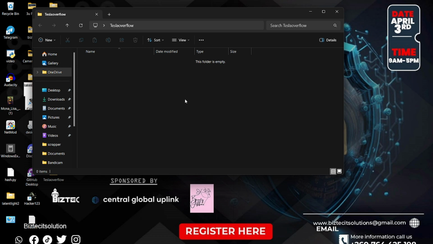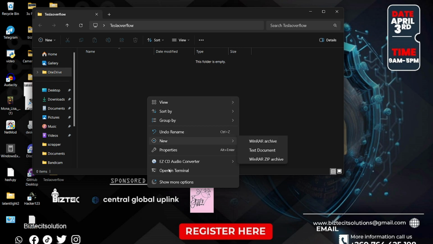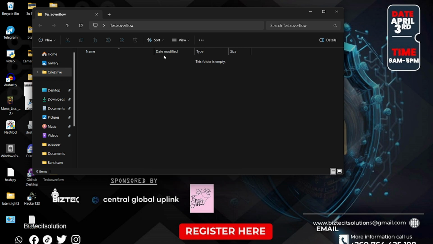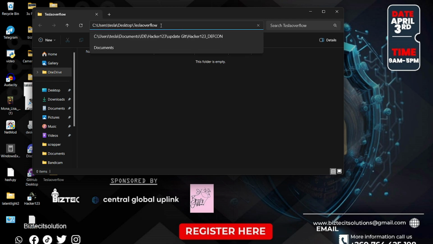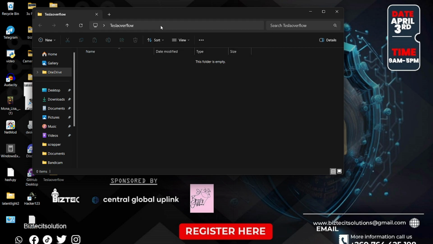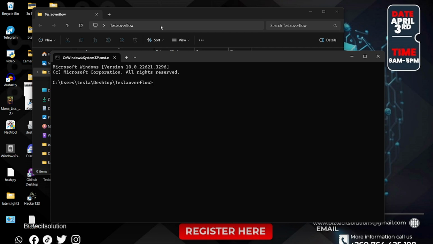Now, the first thing we want to do before we get into data streams is launch our CMD. There's a couple of ways of doing that. First of all, we can left click and open terminal or CMD. If you want to do the CMD one, you can double click on top of the bar here. This is a little bit of a trick that I use. I delete everything and then type CMD, and once you type like that, it will automatically launch the CMD.